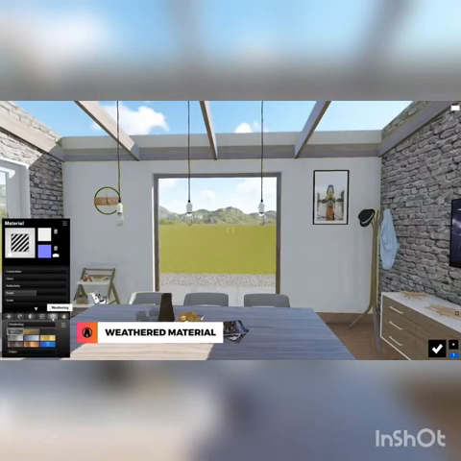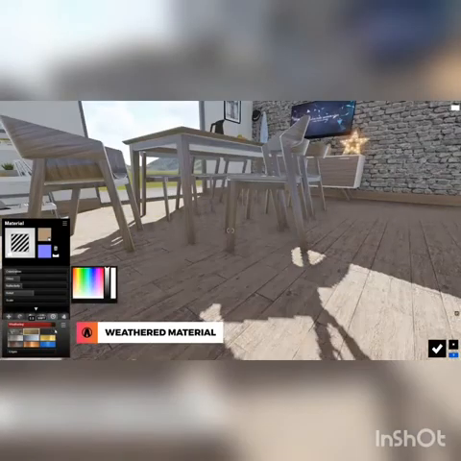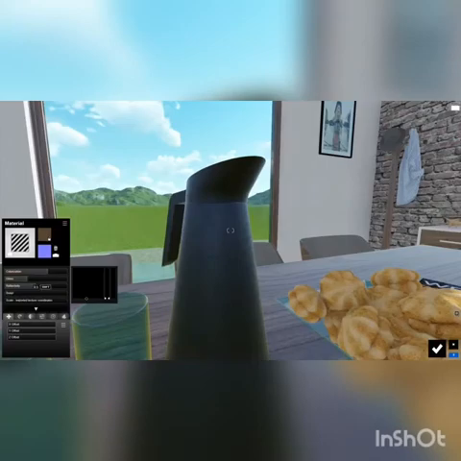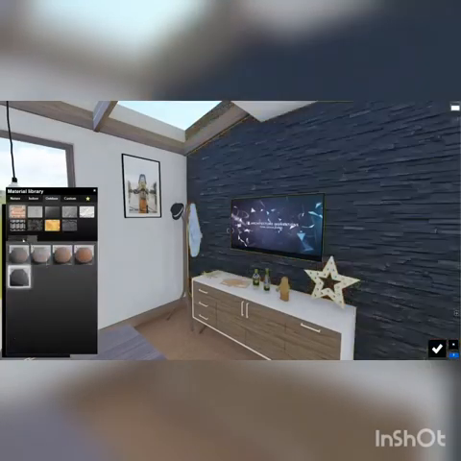Finally is the weather material. This is a great option to create weather or age material such as an old wall or an old wood floor like so. There are still a lot of tips and tricks for materials in Lumion because I'm still new to the software, but these were the most important things I learned so far.